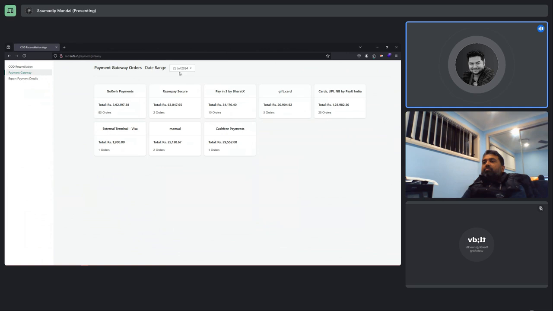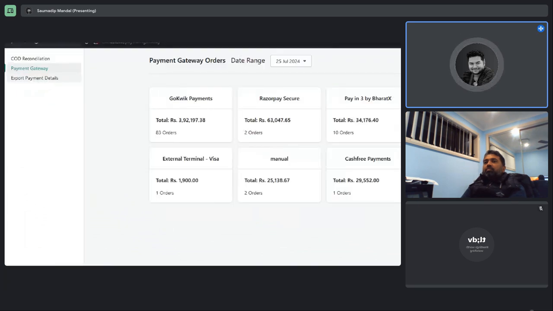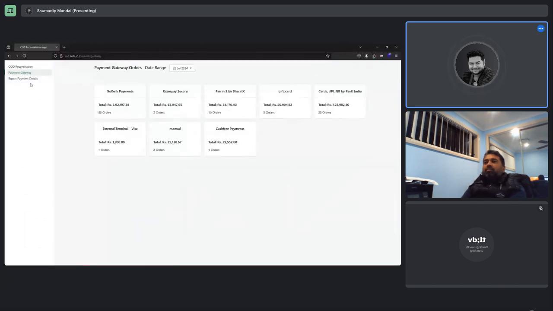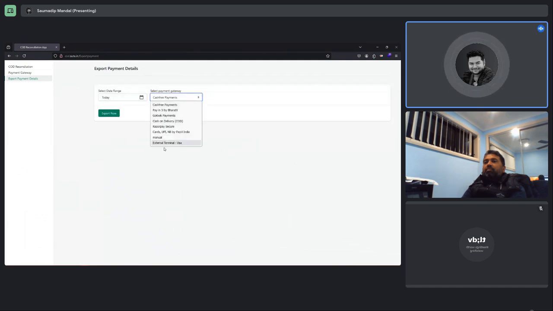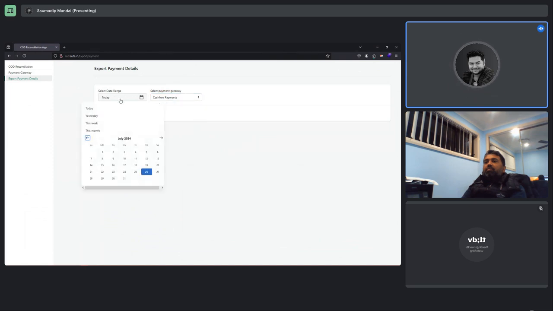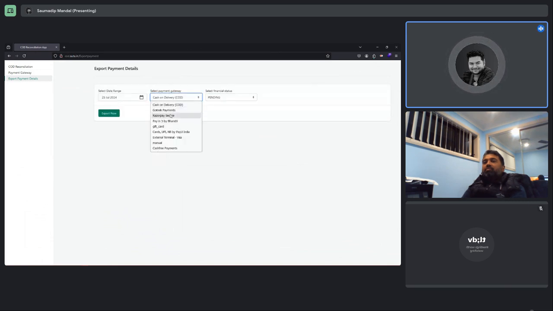So on the 25th July, they have earned this much from their website. And there is an option called export payment details. If I click on this, you can see you are able to download the details. You can see the date range, suppose the 25th July, and you want the data from a particular gateway, like GoQuick, Razorpay, or something. So I click on GoQuick Payments, and now I click on Export now.